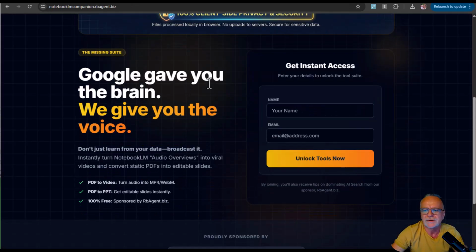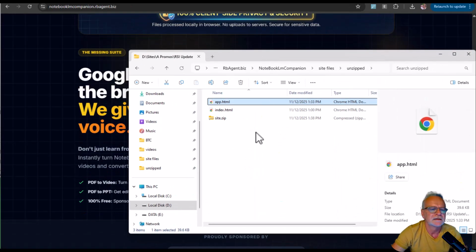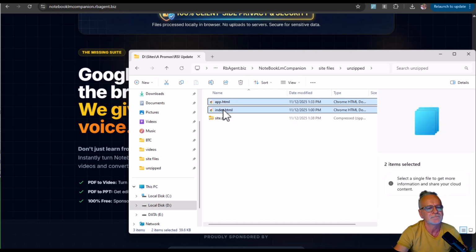So the instructions are: download the zip file, uncompress the zip file, or drag these 2 files out of it, and you can drag them individually into Gemini and then do whatever you like with them, apart from removing the links back to my site.